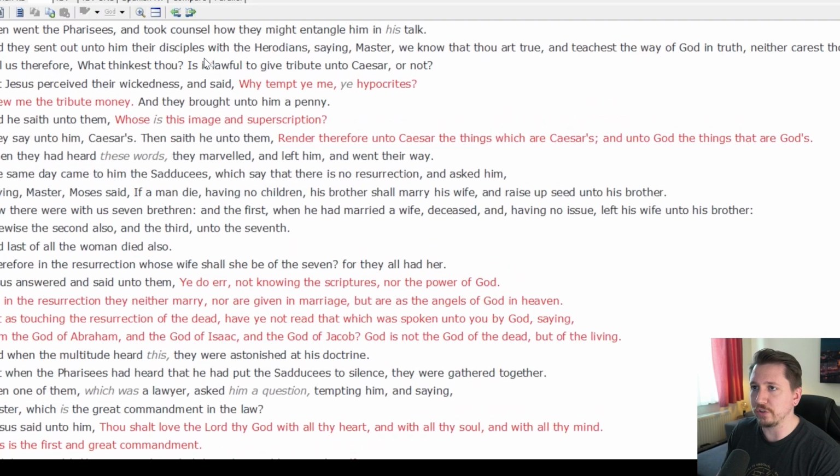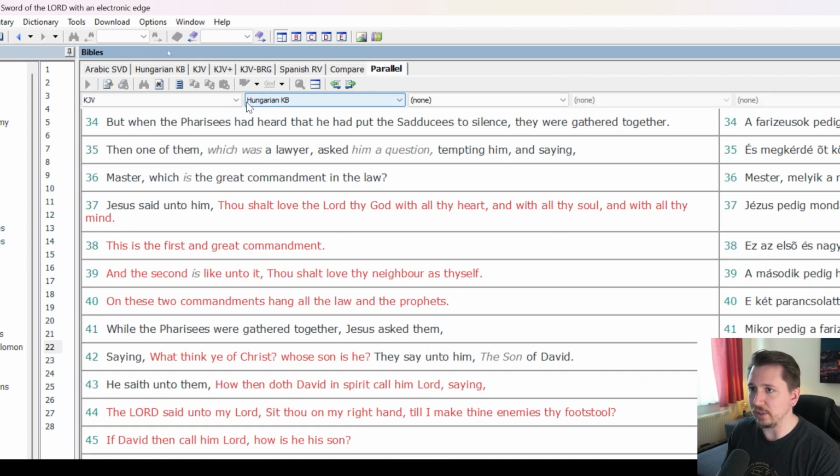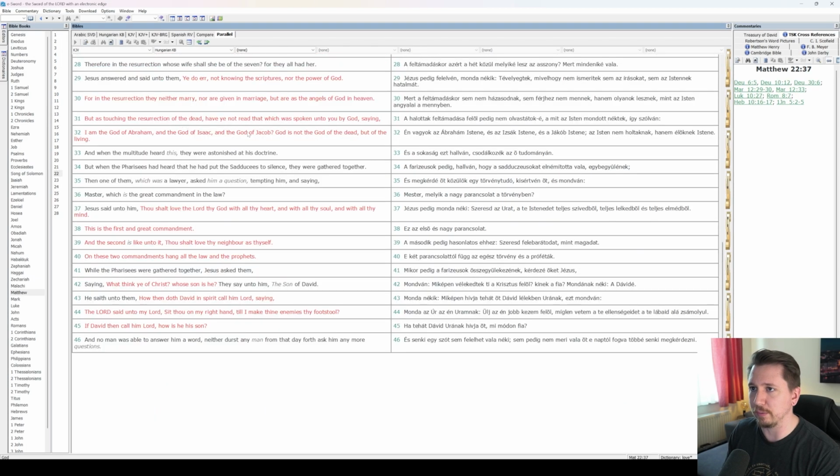If we go up here to the top, and we look at our different Bibles that I've got pulled up here, we can go to parallel view, and you can see all these different options right now. Let me zoom out. I've got two Bibles open. I've got my KJV English on the left side, and I've got my Hungarian version on the right side.